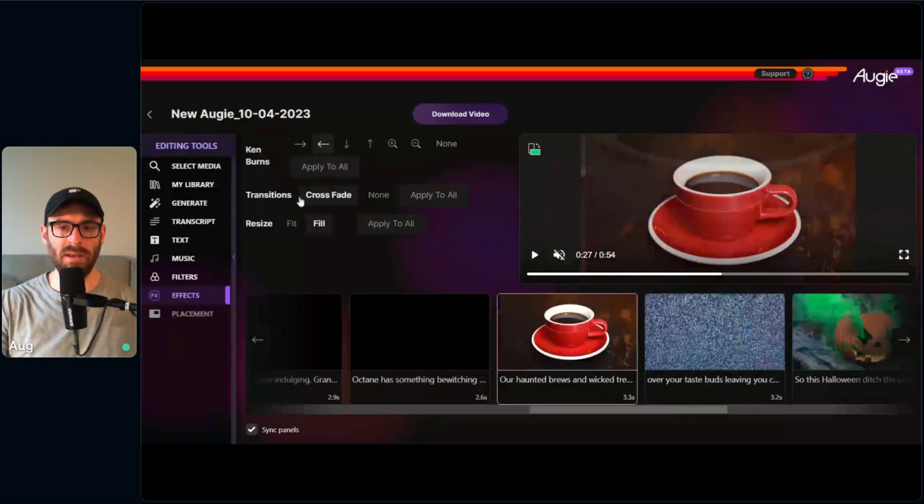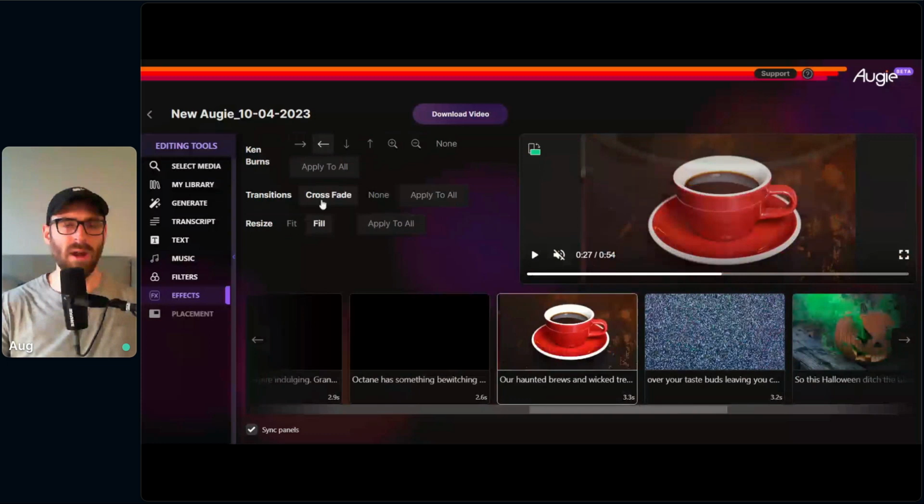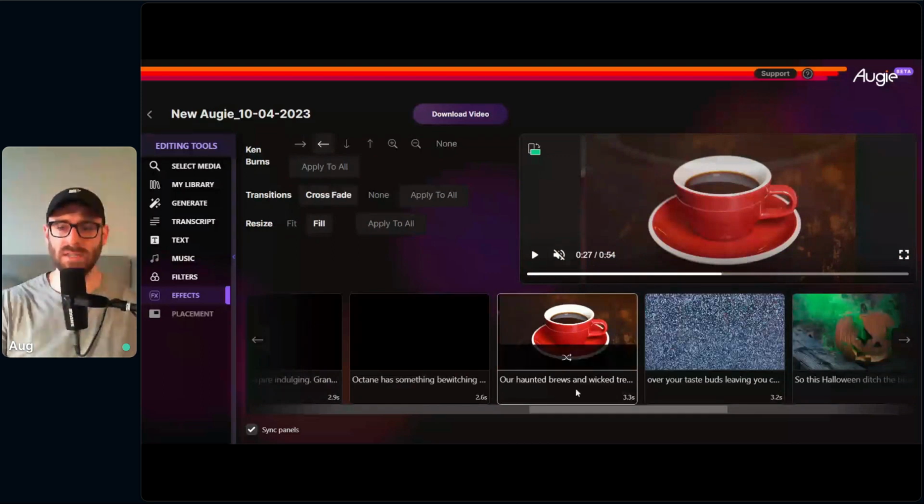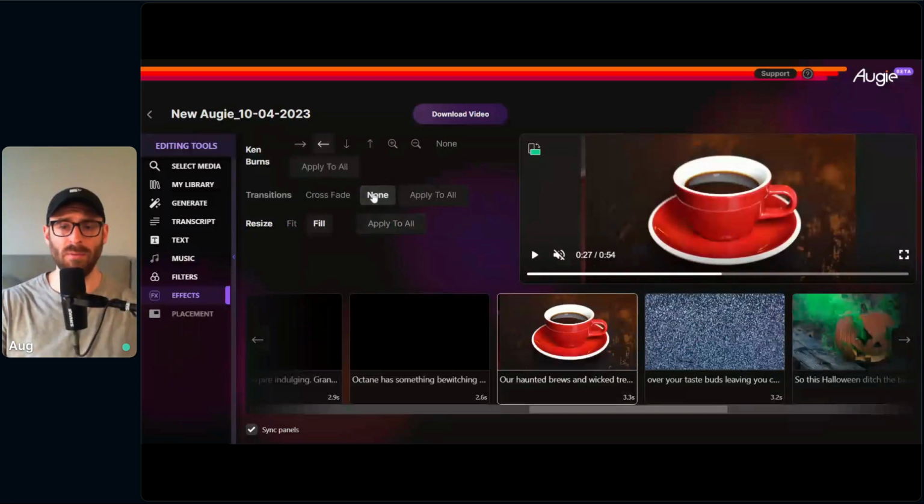And beneath that, we have our transitions. And right now we only have crossfade, but that's going to change in the future. There's going to be a lot more transitions for you to use. But you can see with the crossfade, it does have that fade, that black fade going in and out. And so if we wanted to get rid of that, all we have to do is click none here. And now you can see there's not that fade anymore.